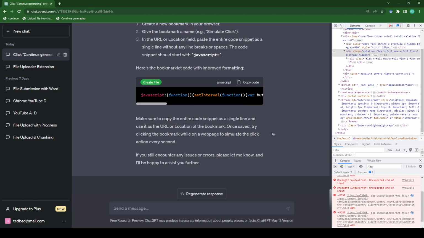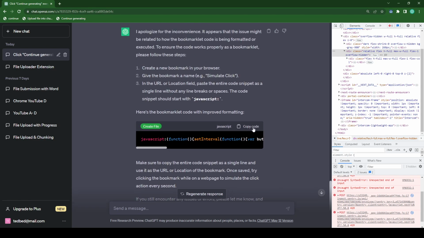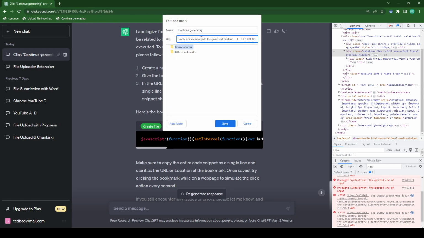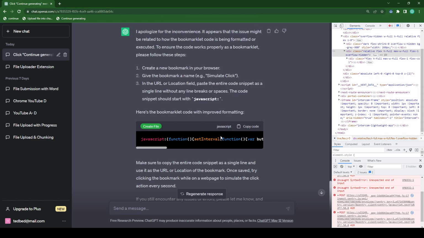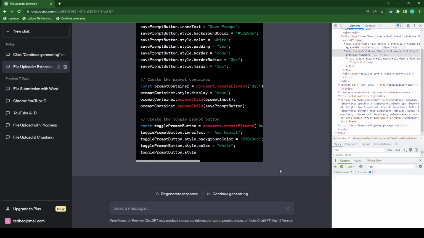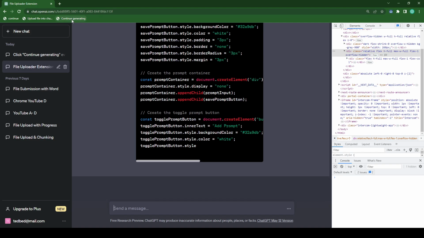Okay, so ChatGPT provided us with new code. Let's copy it. Let's go back into our bookmark, right click, edit, delete everything inside the URL, paste the code and click on save. Now let's go back into our test chat and let's try clicking on the button. Okay, so it looks like that works.